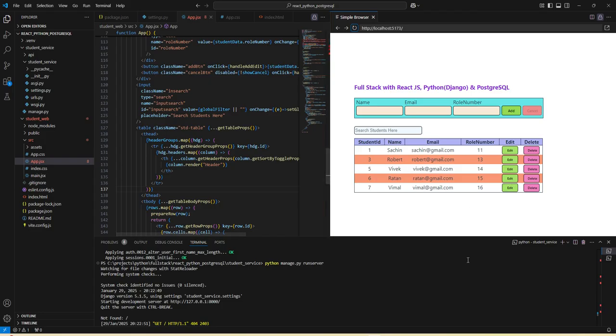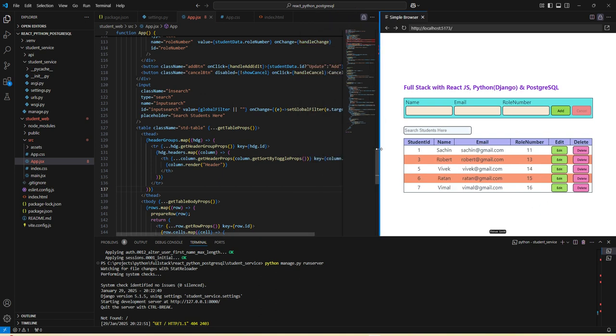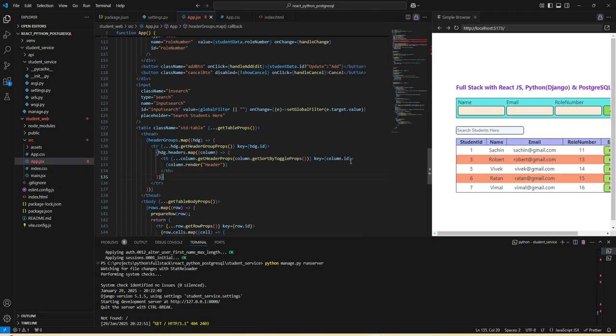Okay, now let us see if our filter is working. Seems good, it is working. This is for name, and this is for email. This is for roll number. Seems good, it is working fine. Our sort is working fine. Now let us add some arrow, like up and down arrow, so that it will look good.